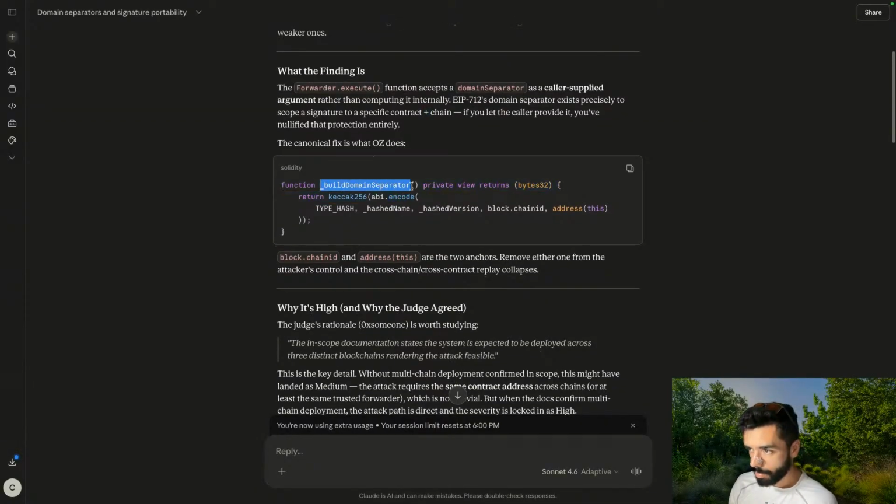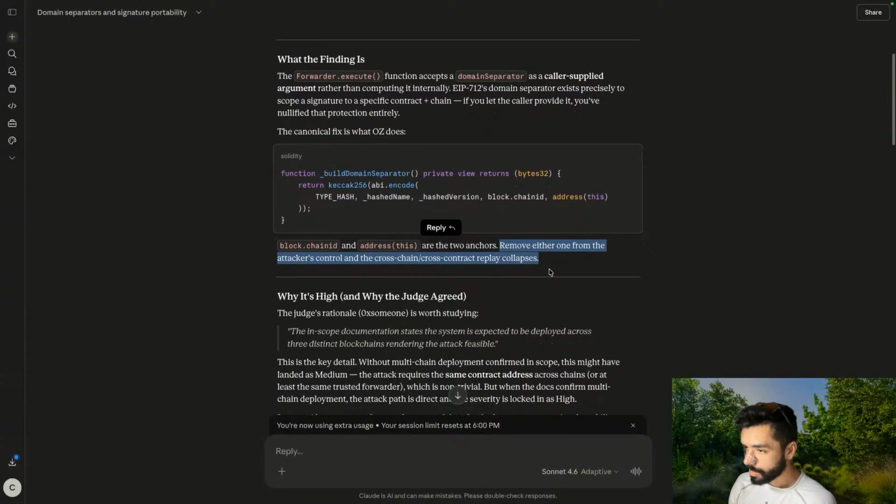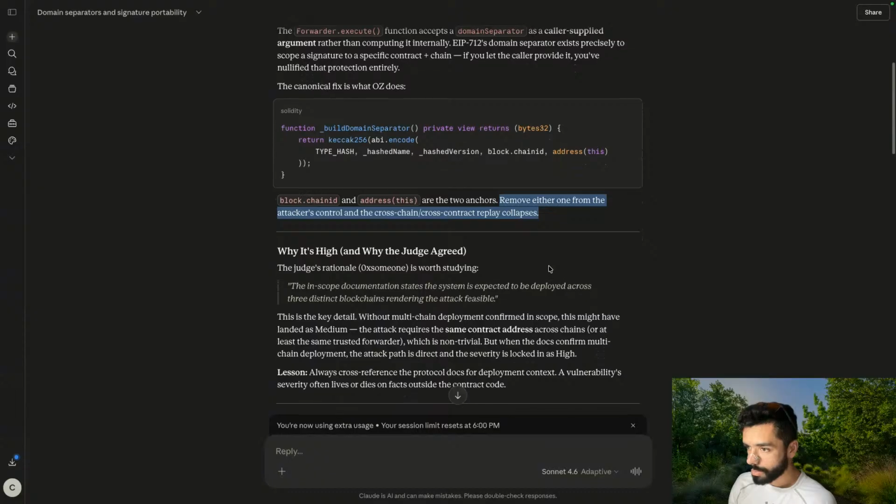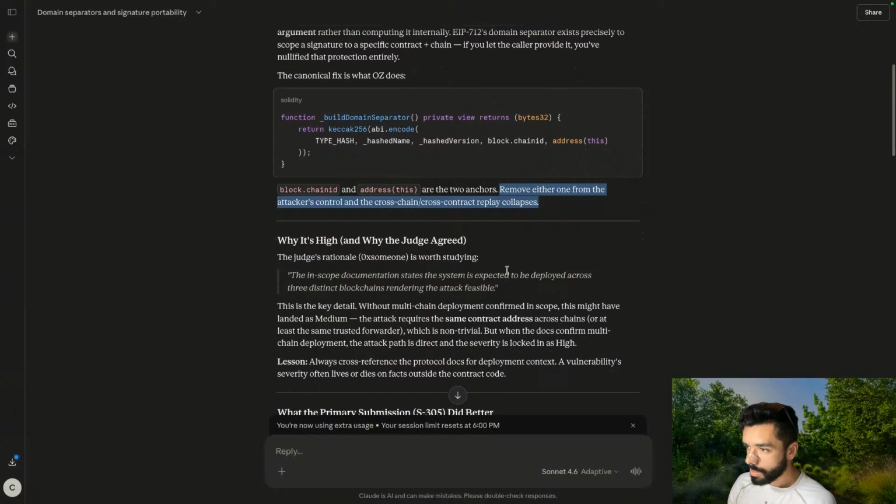Function buildDomainSeparator, private view, returns bytes32, return keccak256 abi.encode, the type hash, hashed name, hashed version, blockchain ID, address(this). Blockchain ID and address are two anchors. Remove either one from the attacker's control, and cross-chain, cross-contract replay collapses. Why it's high and why the judge agreed.